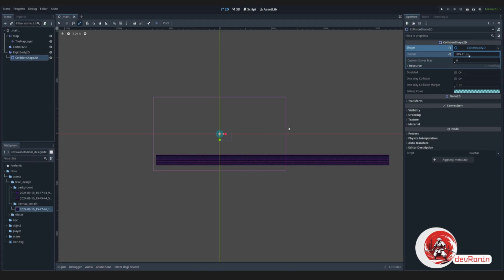Now save and start everything with F5 or the command at the top right of the window. Your terrain should automatically detect collisions. If it does not, try deleting the old terrain with the right mouse button and redraw it.